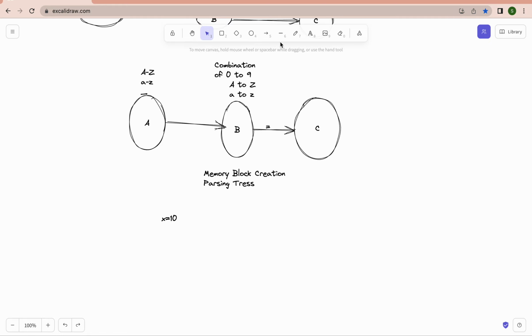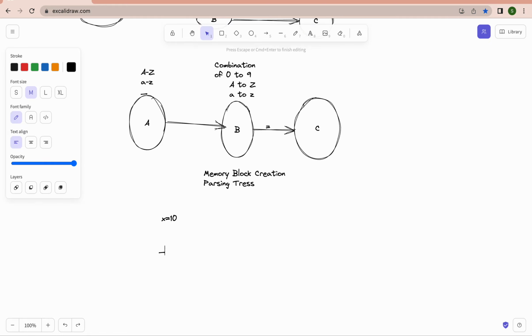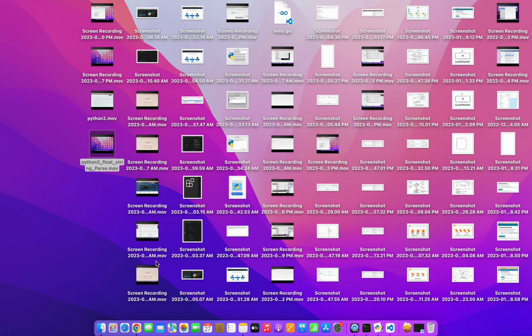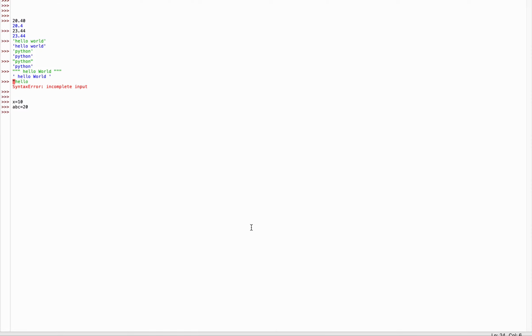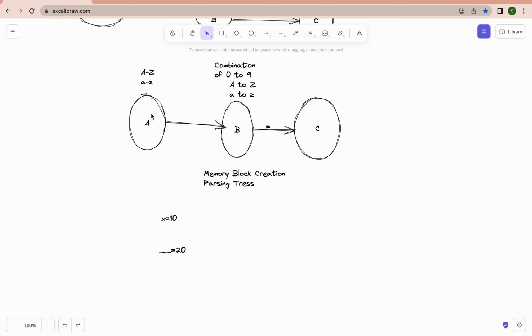Now let me write something here. Suppose I am writing underscore equal to 20. What is this syntax? Let me show you whether it is a syntax error or not. If you go to the Python interpreter and type underscore equal to 20, I'm not getting an error. That means this is not a syntax error. This statement is matching the memory block creation parsing tree. Underscore, this is my underscore, then it will go to state B again.